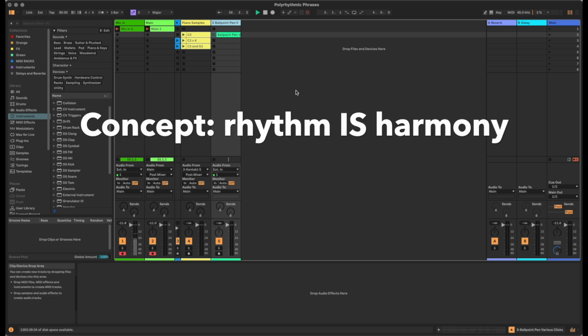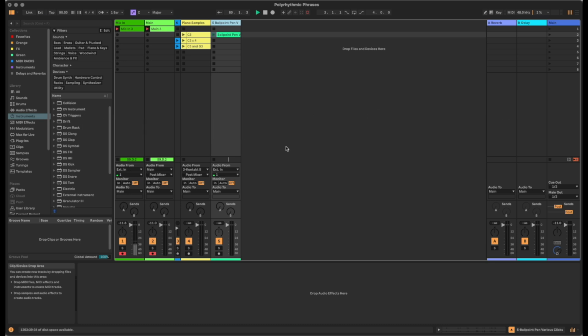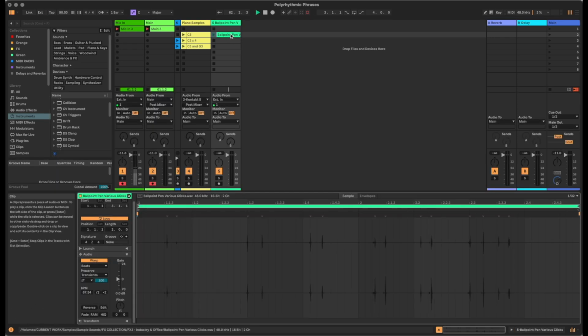So first of all, I'm going to begin by exploring the idea that harmony and rhythm are the same thing experienced on very different time scales. You might have seen Adam Neely's video about this. Other people have done videos about this. Very quick demonstration. So I have here a sample of a ballpoint pen clicking, and it sounds like this. It sounds like a pen, just somebody clicking a pen.